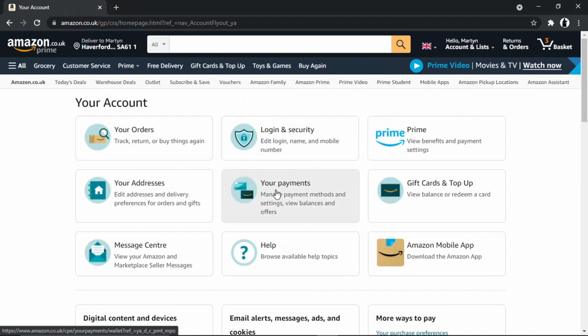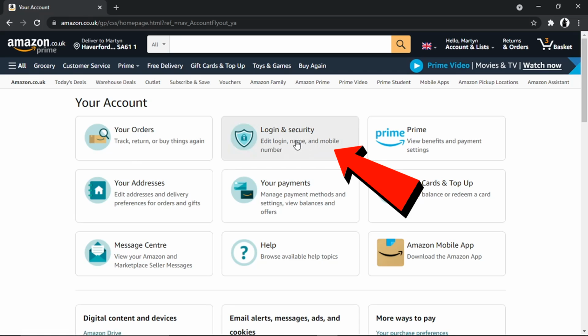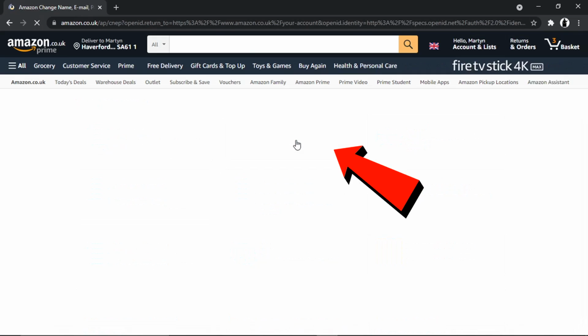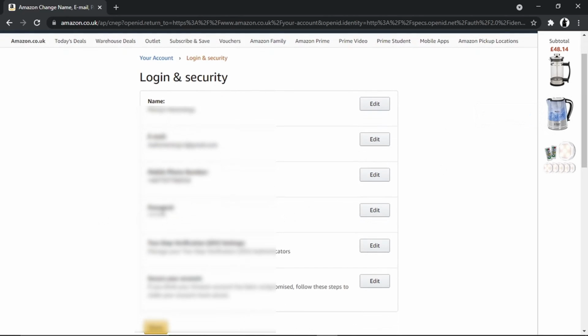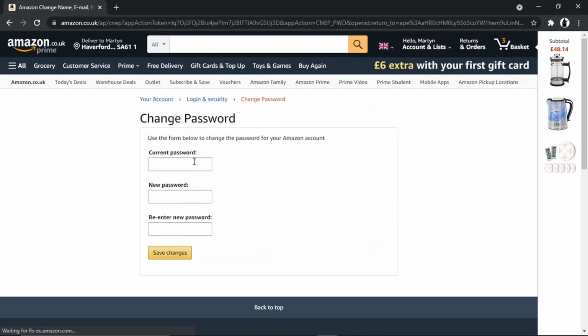So from here, you've got a few options, and what you want to do is click onto login and security. And you can see this is going to bring up some basic information, things like your email address and phone number. There's also a box, as you can see, which says password. And if you look to the right of that, there's an edit button. So all you want to do is click the edit button next to your password.